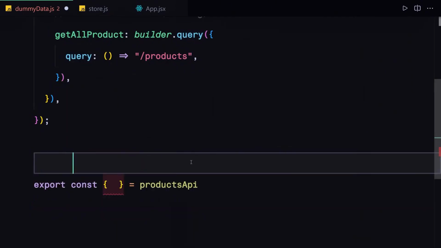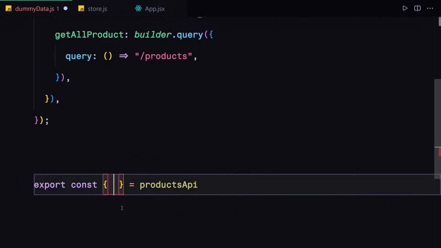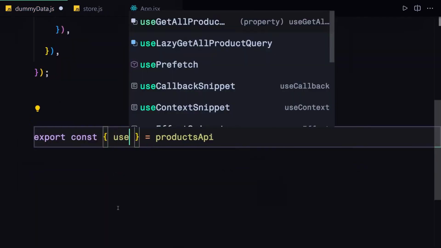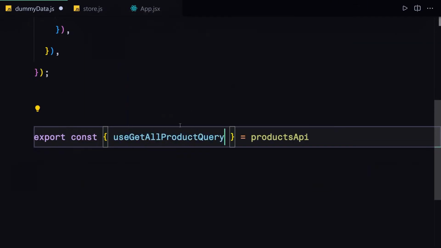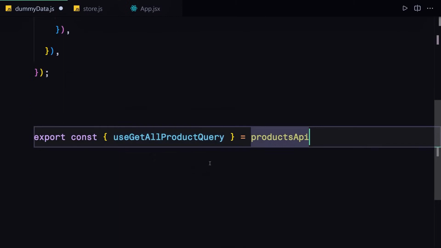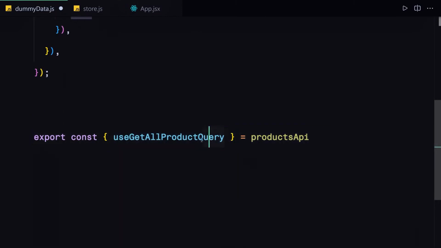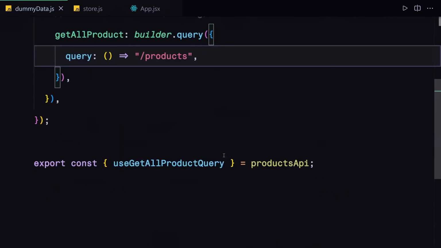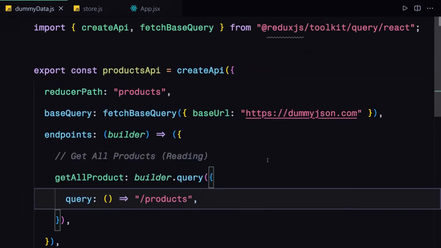Now let me just remove that, and we did not create this hook right here by ourselves. If I just write the use, here you can see it's going to give us that get all products query. So if I click on that, it's going to give us that use first of all, and then it's going to make the first letter uppercase and the rest of them lowercase, or camel case, whatever you want to call that, and finally it's going to attach this query at the end. Okay, so now let me just save my file, and that was the entire logic.